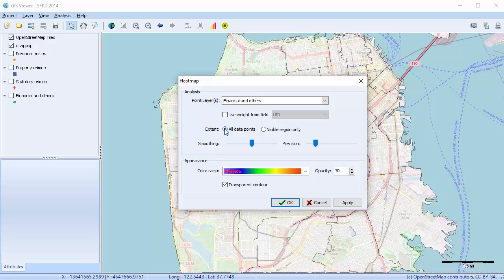The Extent option specifies the region on which the heat map will be computed. By default, the heat map is computed on all data points of the selected layers. You can also create a more detailed heat map by zooming in on a specific area first, and then selecting the Visible Regions Only option. We'll continue with the first option, all data points.